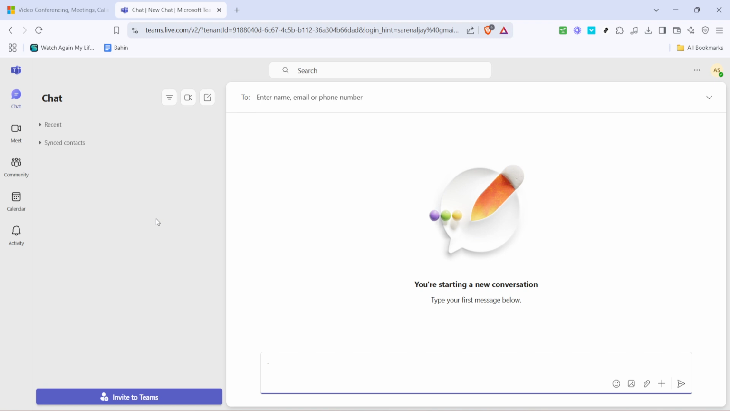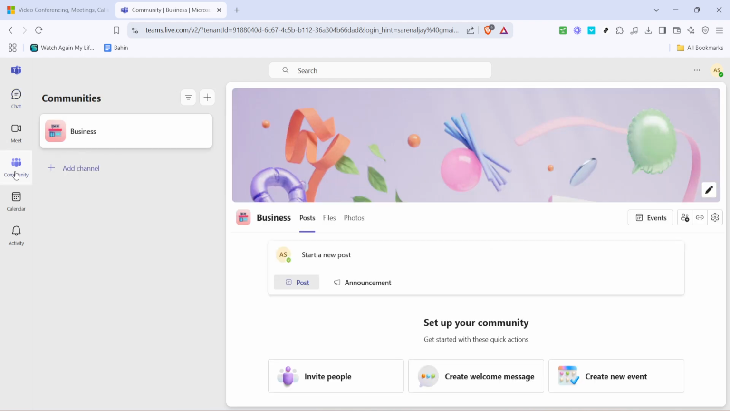Next, look for the community option within the app. This is typically found on the left sidebar in the desktop version or under the menu options in the mobile app. Clicking on community will open up a list of existing teams, showing you the spaces where you can add your new channel. It's important to choose the correct team where your channel will reside, as this will help keep relevant conversations grouped together. Now find and click the Add Channel button.